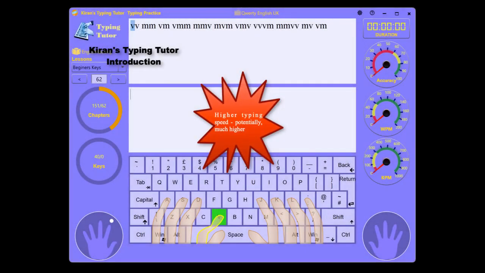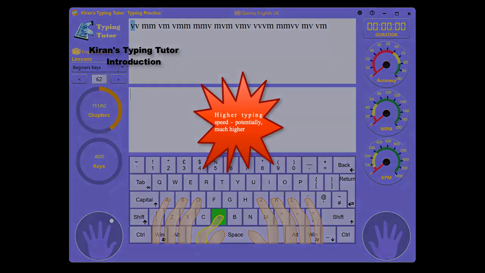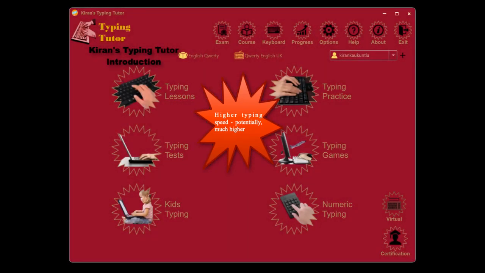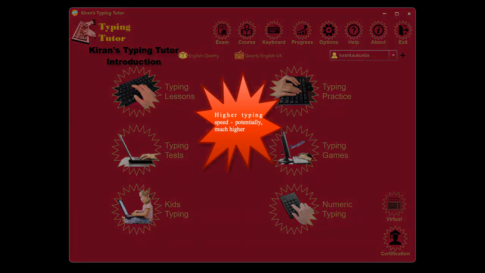So I will only cover the very basics in this video. As I said, I'm not going to go into advanced features because each advanced feature probably needs a separate video. So I will make those videos later on.